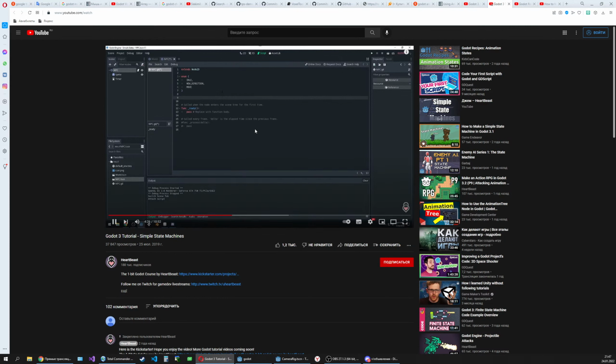Then let's create a speed variable. So we'll do const speed. We'll set this to 100, and we'll do a state variable. Set this equal to idle. We'll get a direction, and we'll set this equal to Vector2.ZERO. Okay, we can get rid of all this and just leave the process function here.